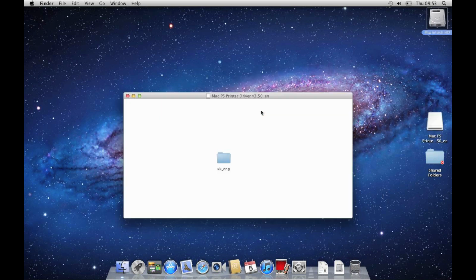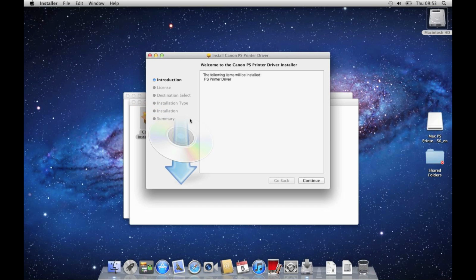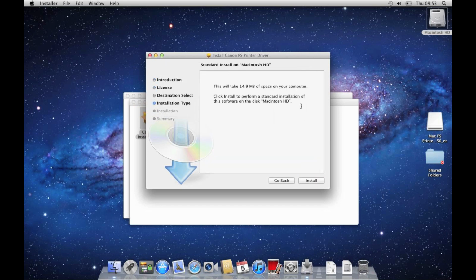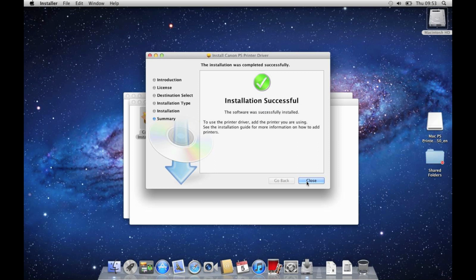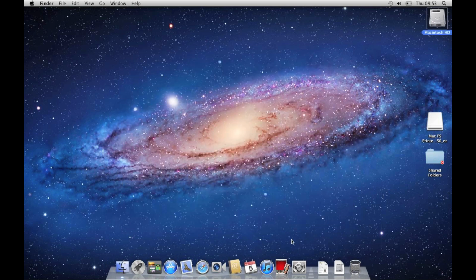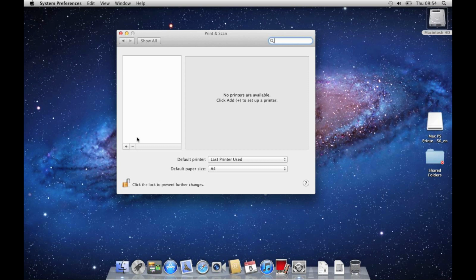I've downloaded this one. Need to quickly run the installer. Okay, now we jump into System Preferences and we can install the printer. So we go to Print and Fax. No printers on this machine, we'll add one.